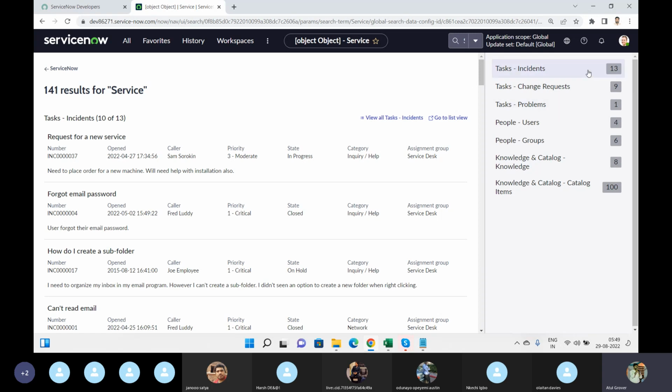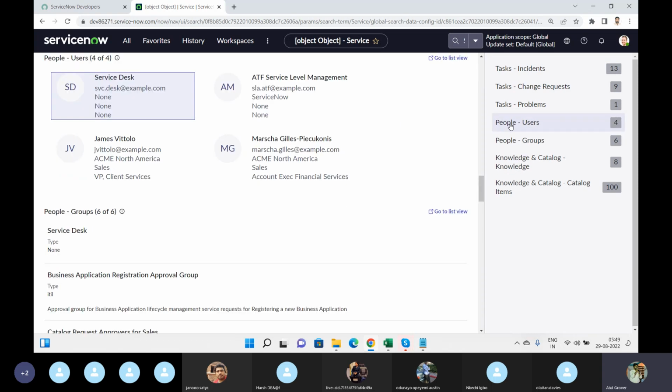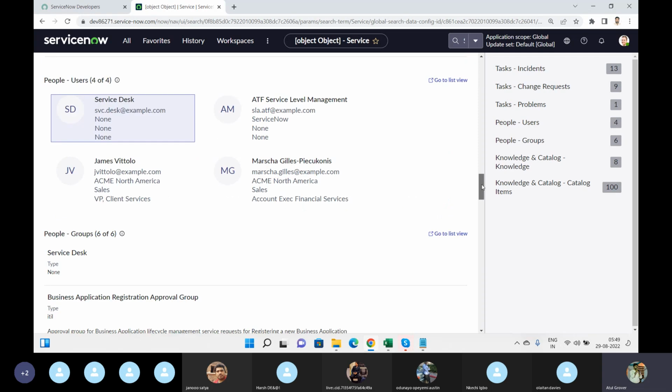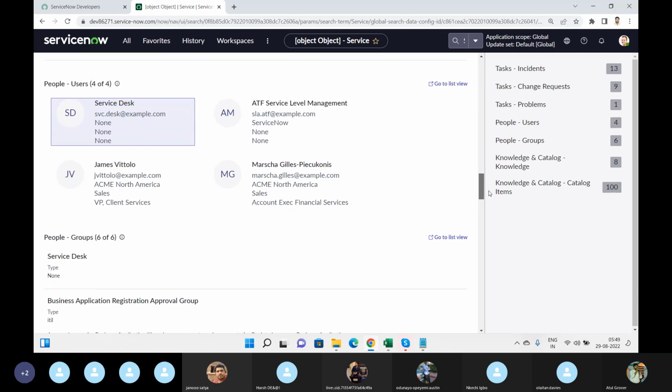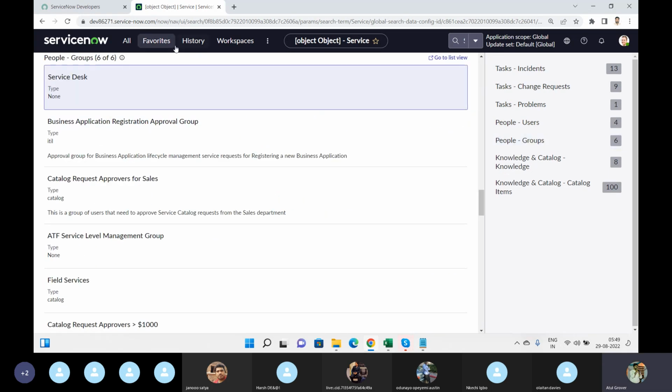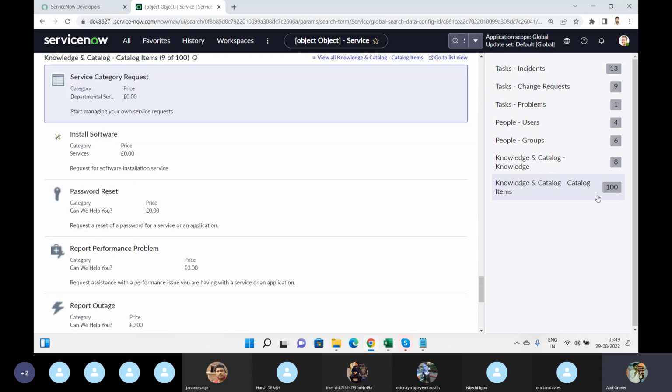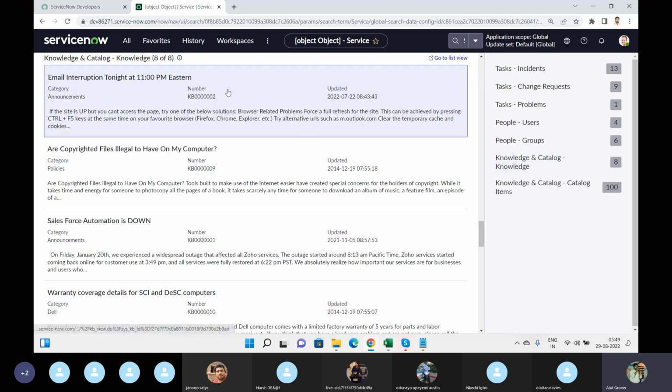It's saying in the incident, 13 places are there where this word service has been used. In the user, 4 times. Click on this and you can find these as examples. In the group, you can find it like this. In the knowledge base, 100 times it is appearing. In the catalog, 8 times. This is the benefit of the global search.